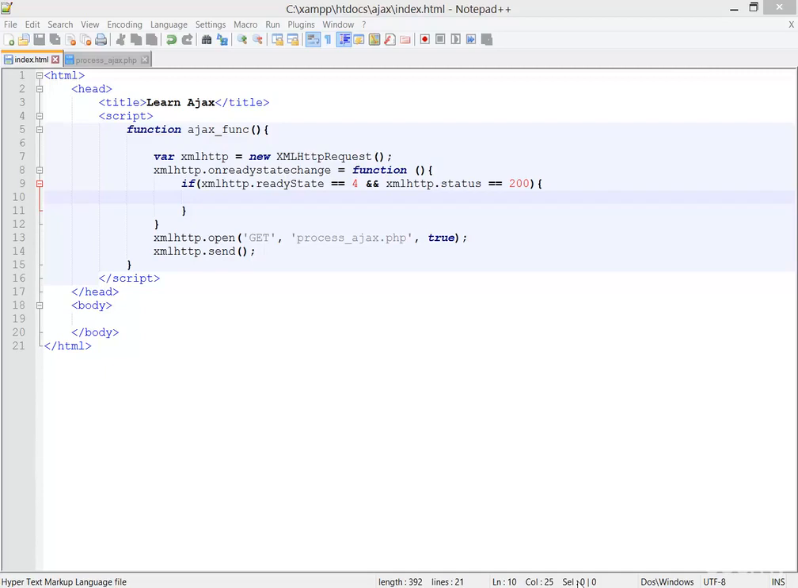Welcome back everybody. So guys, what I'm going to teach you in this class is how to make an application where I get the data from the client, and then update the page via process AJAX with the client's inputted data.